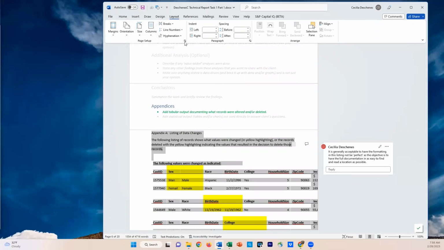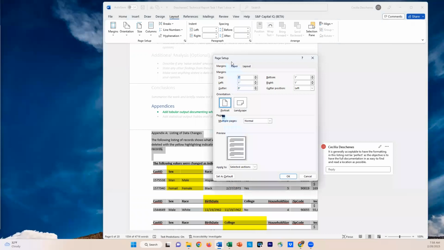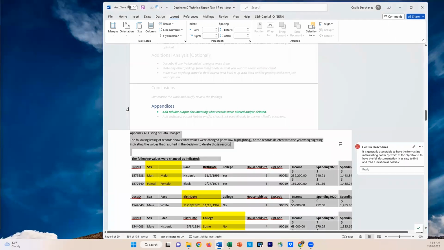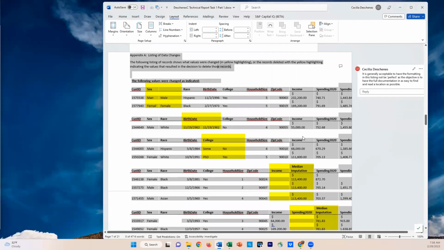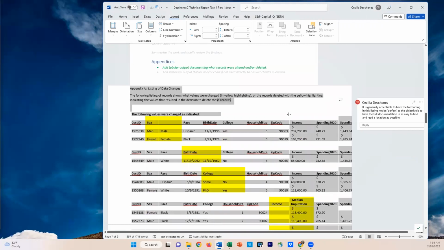You want to come over and click on this little pop out button on the bottom right corner. And in here, we're going to choose landscape, and we're going to apply to the selected sections. Okay, and actually I'm going to say selected text. So once you have chosen the selected text, then we're going to hit OK. And you notice that what happened is the pages above this area are portrait orientation, whereas these are in landscape. And that's going to help a lot with getting this table to fit on a page.